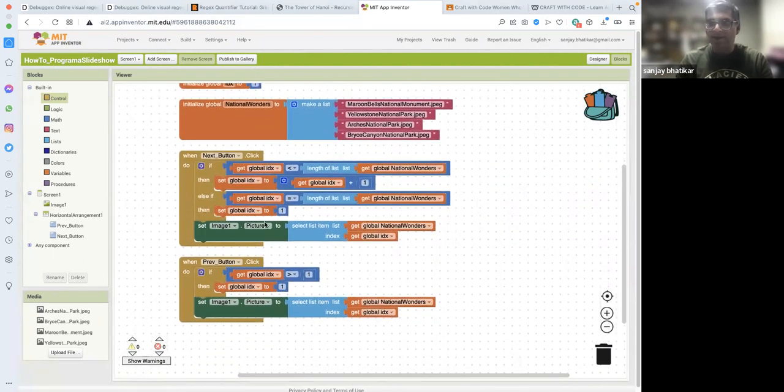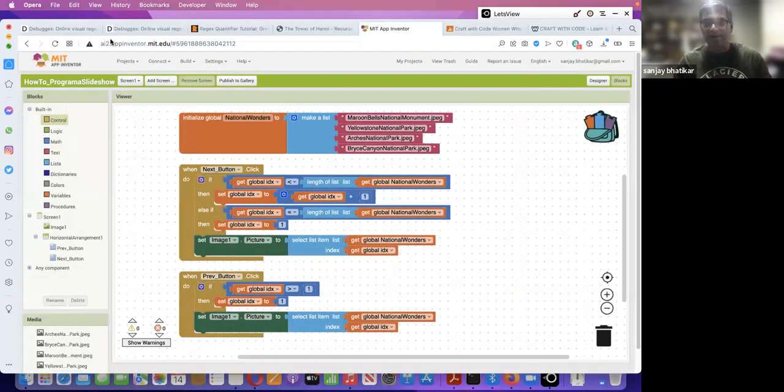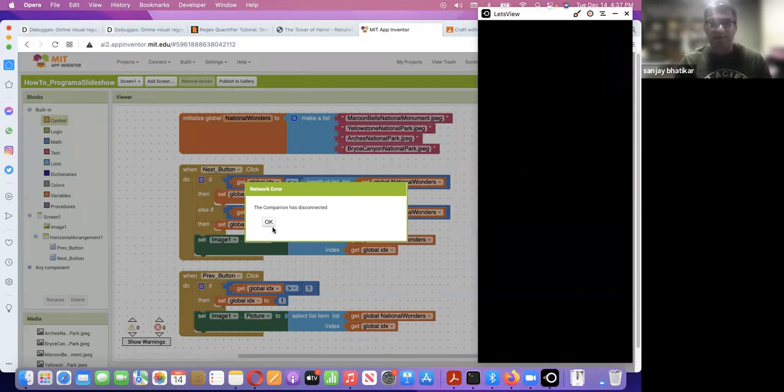So let's just satisfy ourselves that the logic is correct. I click on the next button. As long as we have not reached the last slide, increase, increase, increase, go to the next slide, next slide, next slide. And once I reach the last slide, which is when the index is equal to the length of the list, then reset the index to 1. And so this should now allow us to circle back to the first slide from the last slide.